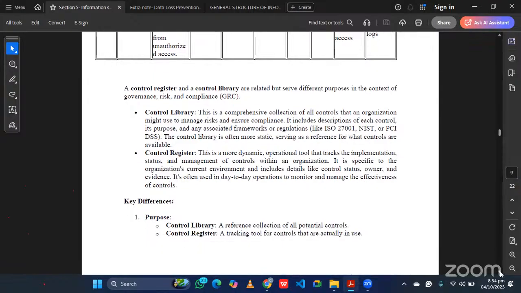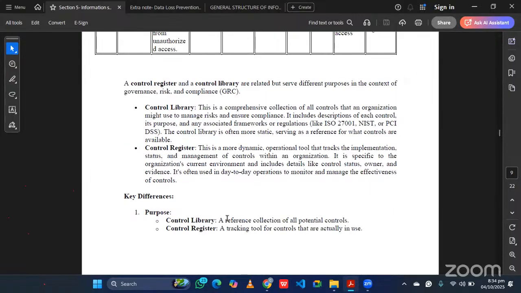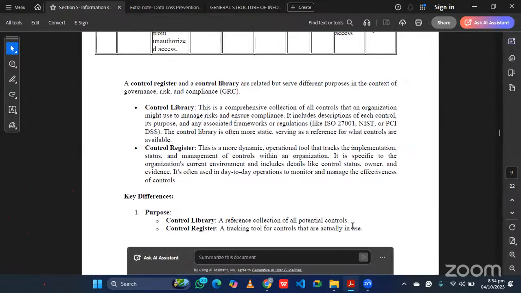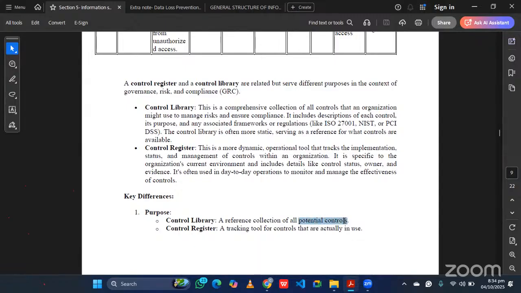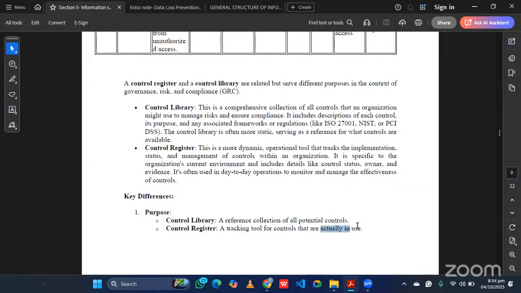And so then the key differences. Purpose: the library is a reference collection of all the potential controls, but the control register is a tracking tool for the controls that are actually in use. So the library has potential controls, all the controls you want to use one day. The register is the ones that are actually in use.